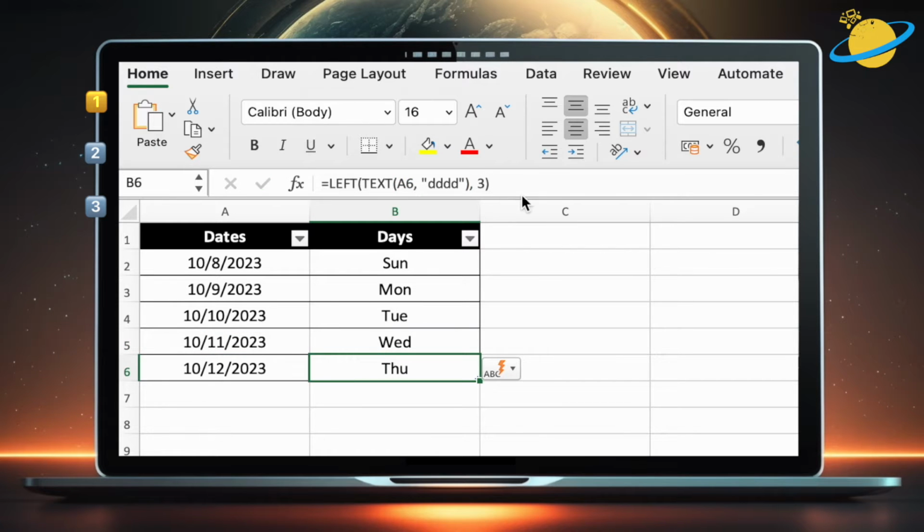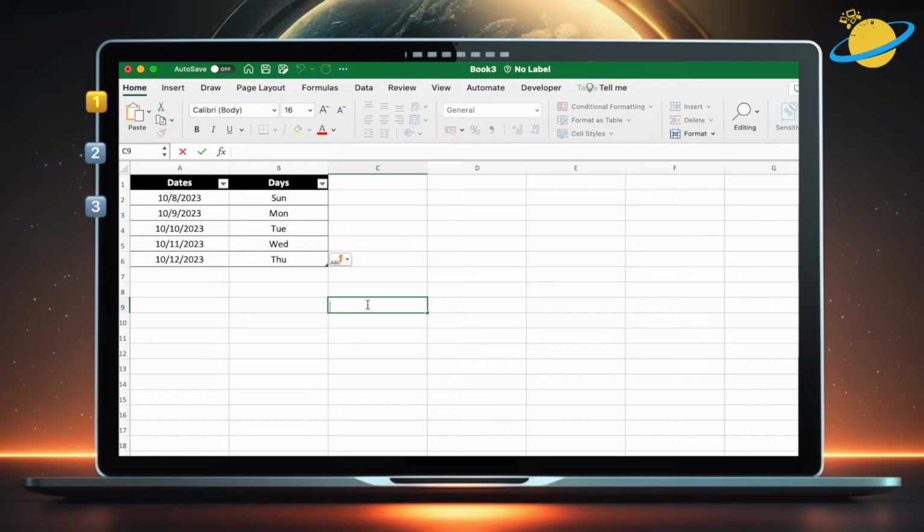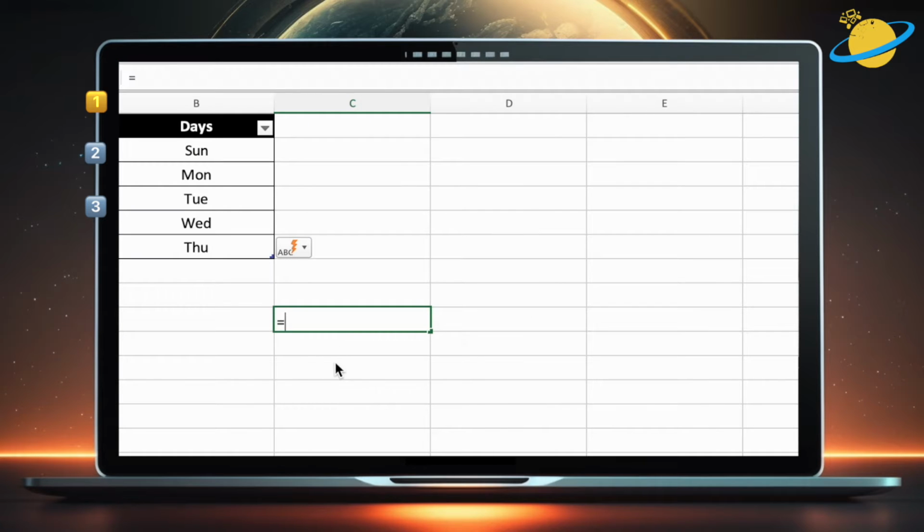You can also use the TEXT function to get today's day. To do that, type equals TEXT, open parentheses, TODAY, then open and close parentheses. Comma. Then, in quotation marks, add 3 or 4 lowercase d's. Now close the parentheses and hit enter.